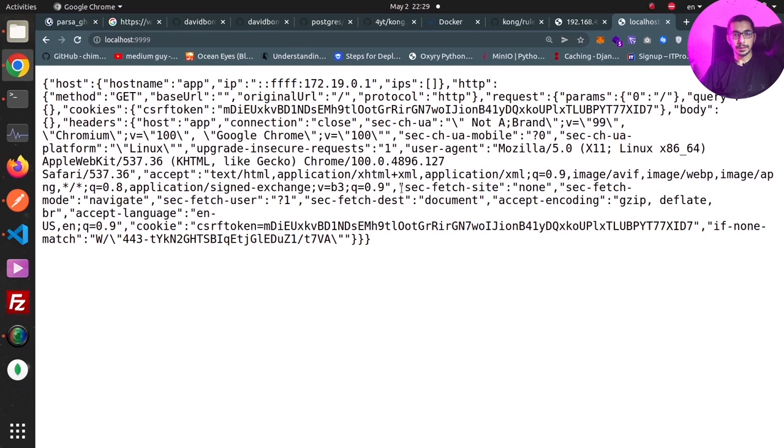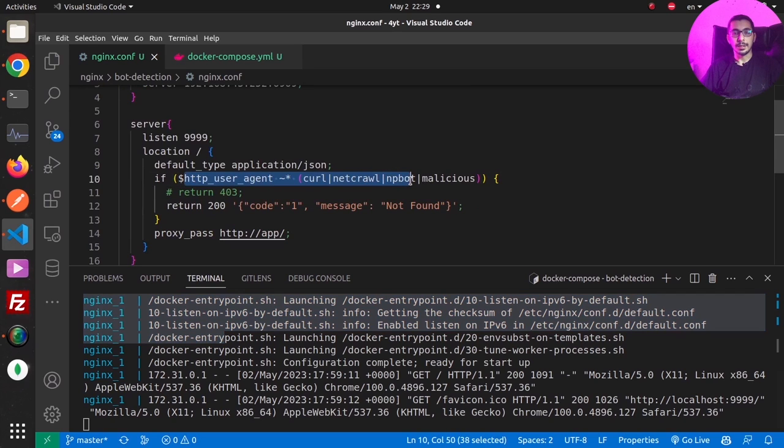The reason the request was proxied is that I'm making the request using the Chrome browser, and as we can see over here, the user agent header does not include any of the values in this section, so the if will not be met and the request will be proxied to the upstream server.